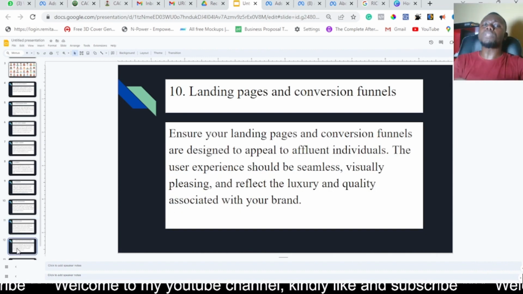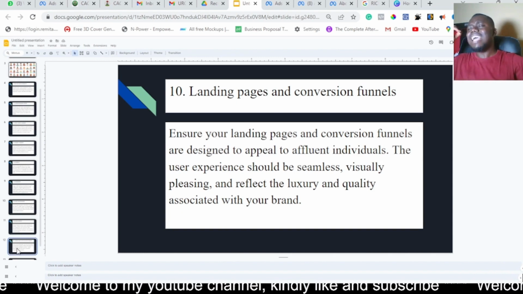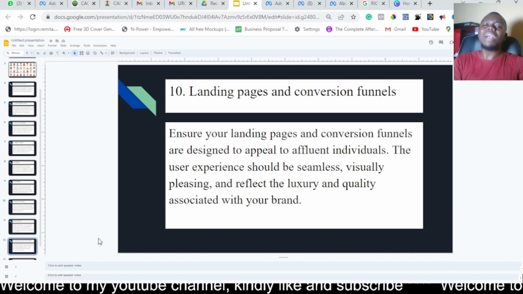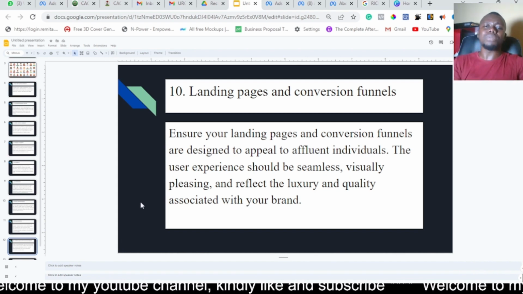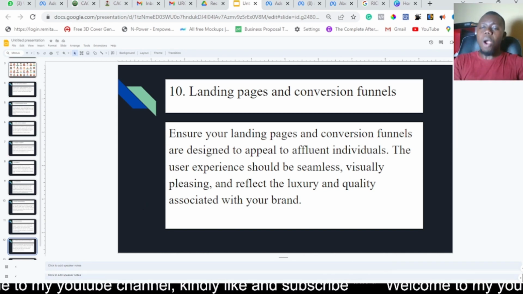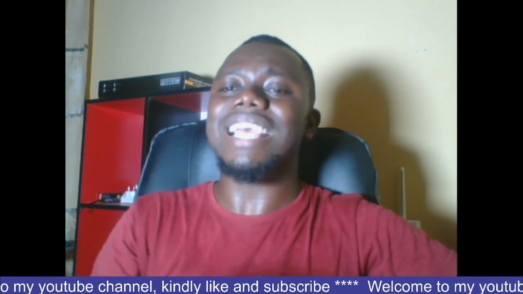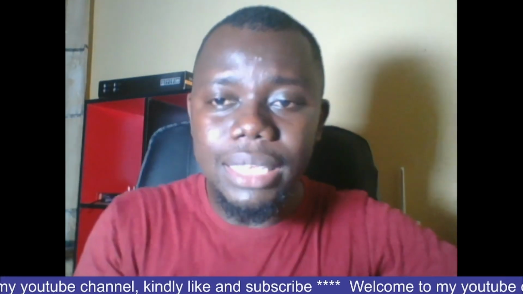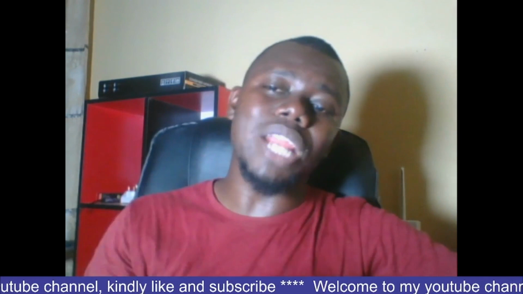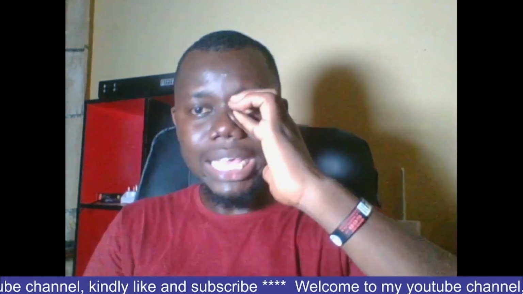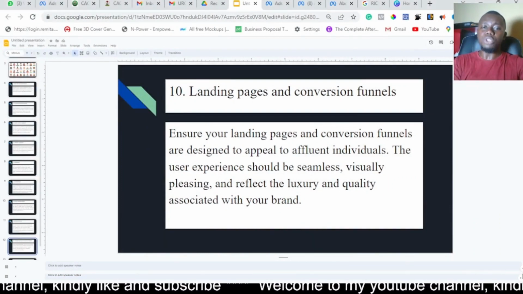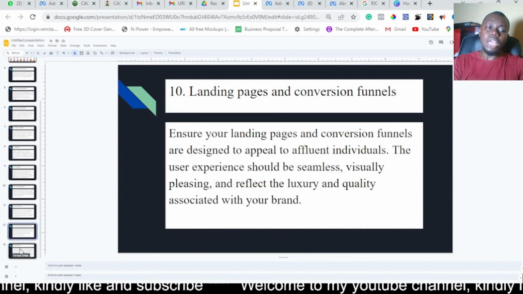And finally, you must make sure your landing page and conversion funnel are top-notch and working fine. You must ensure your landing pages and conversion funnel are designed to appeal to affluent individuals. The user experience should be seamless, visually pleasing, and reflect the luxury and quality associated with your brand. If your website is tacky and not appealing, no luxury product can be sold on that website. You must make sure that your content or your product on the website is appealing. That is the only reason why people want to buy from you. Very important.